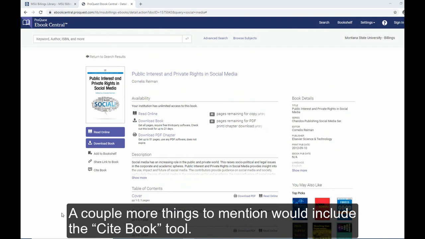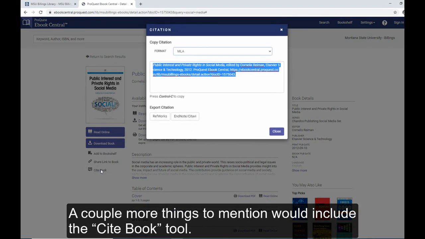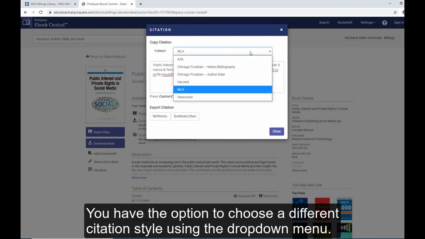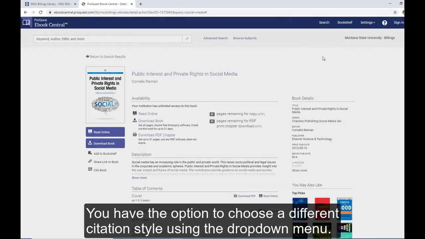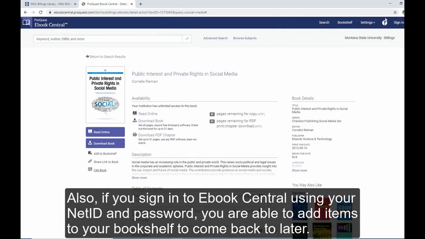A couple more things to mention would include the Cite Book tool. You have the option to choose a different citation style using the drop-down menu. Also, if you sign in to eBook Central using your NetID and password, you are able to add items to your bookshelf to come back to later.